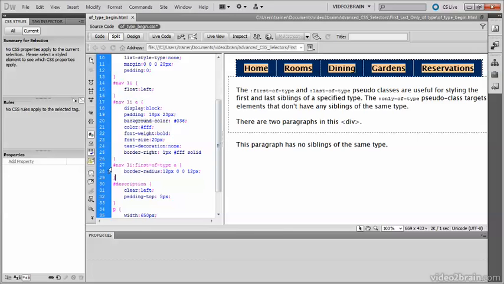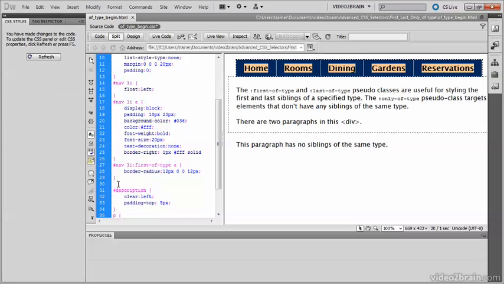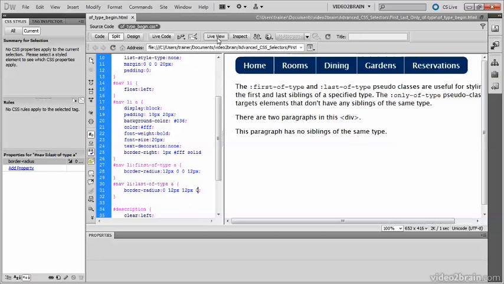To save time, I'm going to just copy that and paste and change first-of-type to last-of-type, and the border radius needs to be the other way round. So we start with 0 and we end with 0. There we are. First and last have been done.